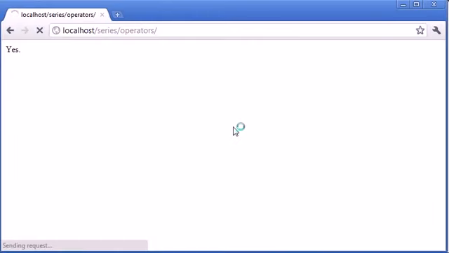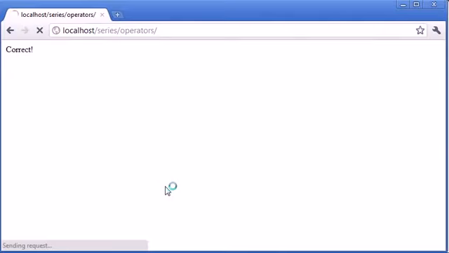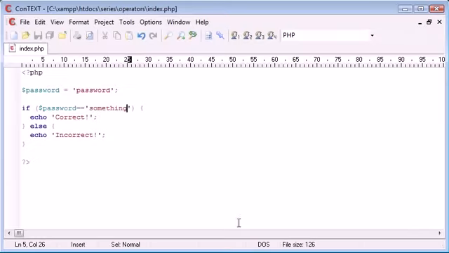So refresh, at the moment it's correct. However, if we were to change this to something else, it's incorrect. So you can see how on a daily basis this could come into great use, and these comparison operators can help you operate your program really, really well.